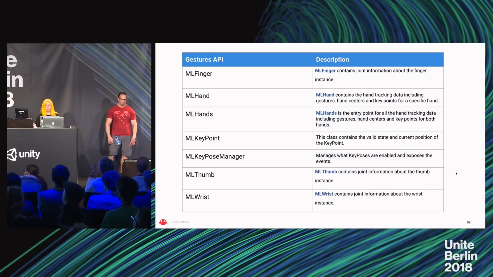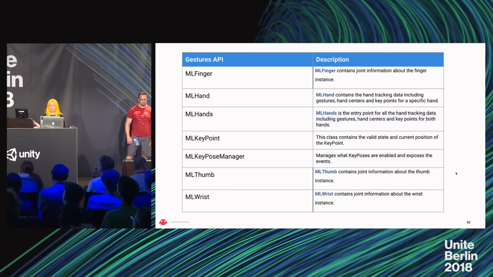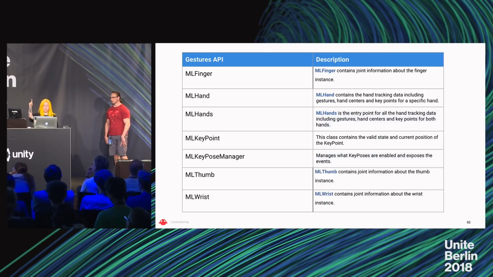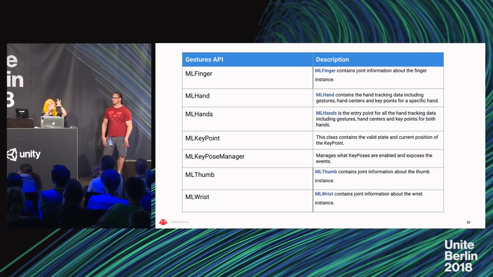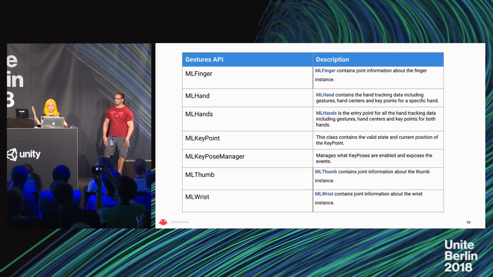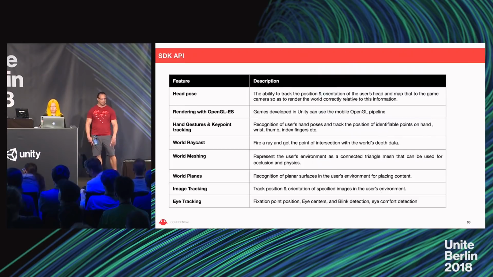So in this example, all I used was the ML hand, but we also have gesture APIs to get access to specific fingers, key points, thumbs, wrist, and different information on the different key points on the fingers. So developers don't need to just use our built-in systems. They can use those points and develop something that's custom for their experiences.